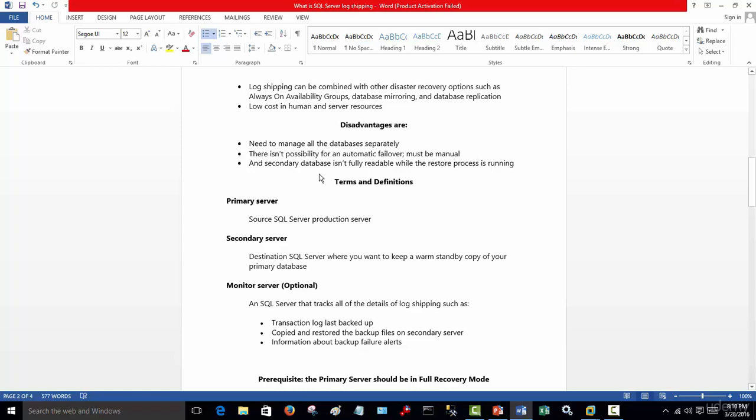And then the secondary database isn't fully readable during the restore process. One of the disadvantages is that obviously you have two choices, which I'll show you in a second: the secondary database on the receiving side of the transaction logs is basically in a restoring mode, so people can't access it to some degree. Again, it depends on the mode that we choose, and I'll show you that in a second.